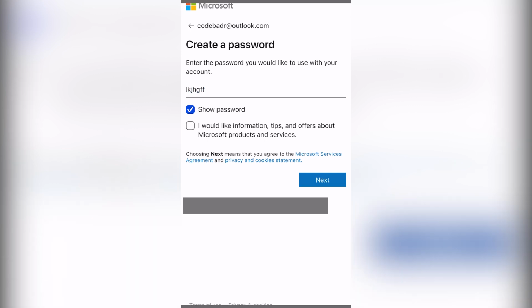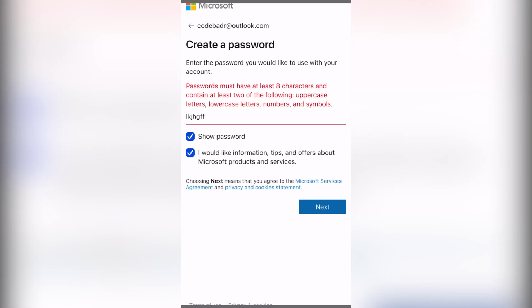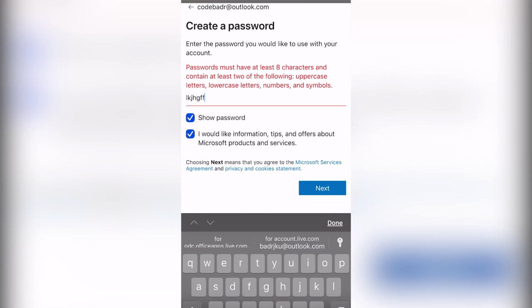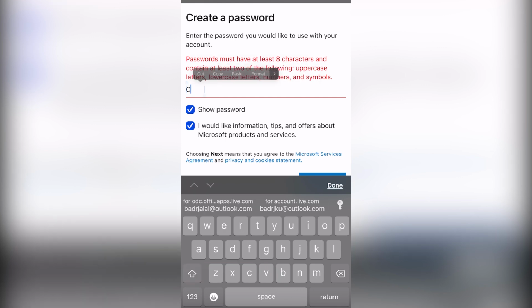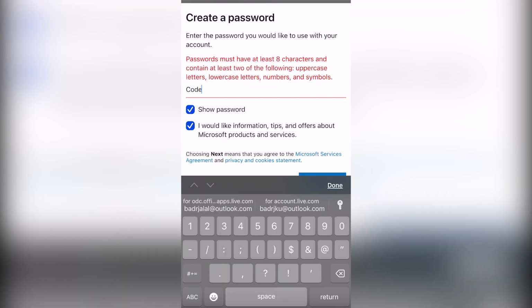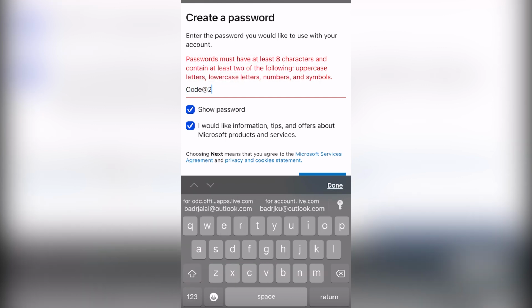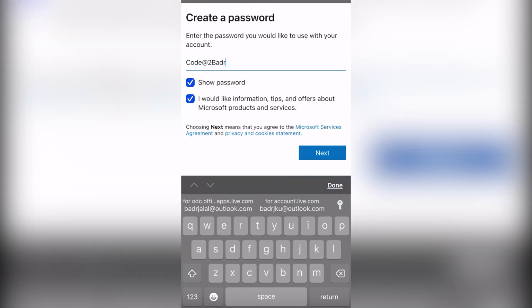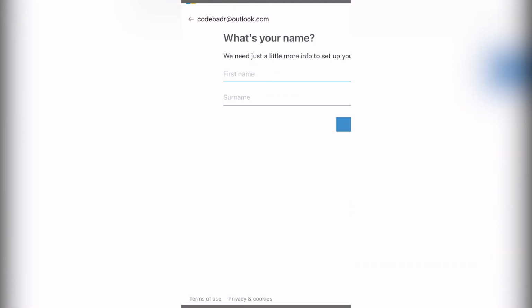Look, if you write only lowercase letters, the system will not accept it. Password must have at least 8 characters and contain at least 2 of the following: uppercase letter, lowercase letter, number and symbols. Like me, write uppercase and lowercase and symbol and number, then click on the next.